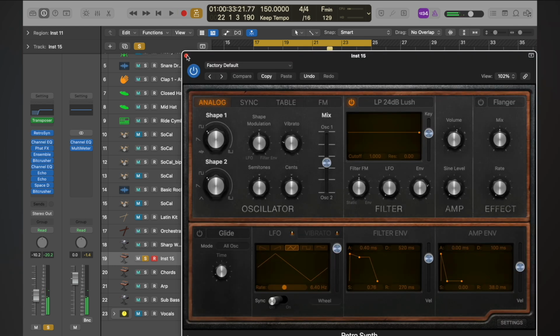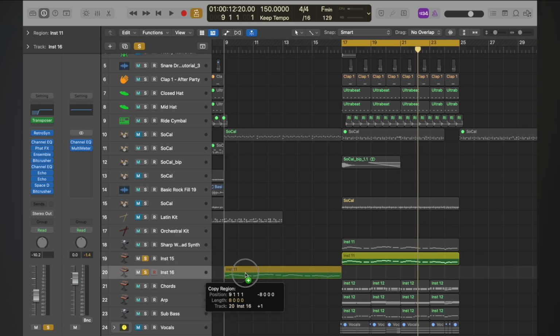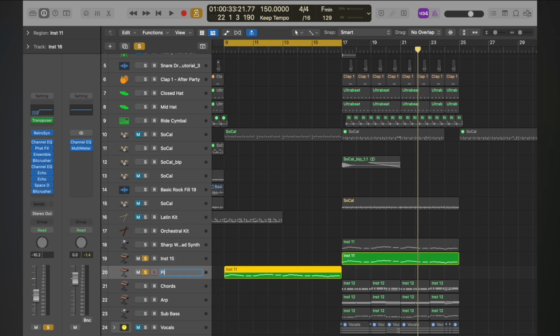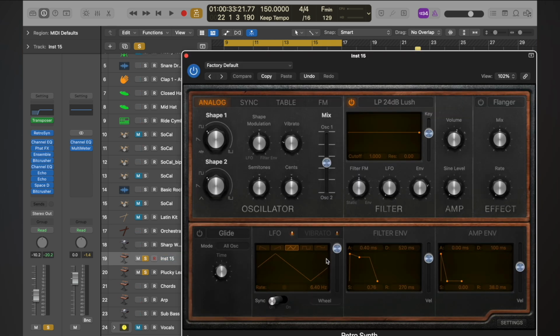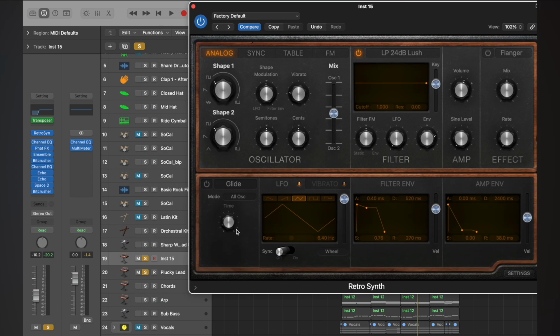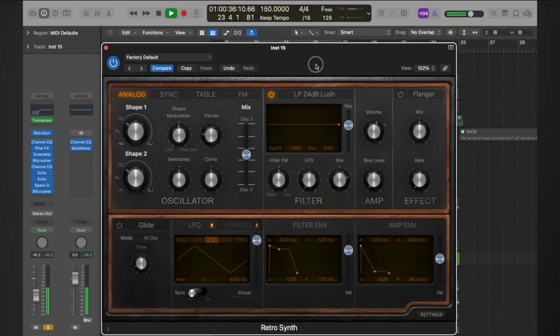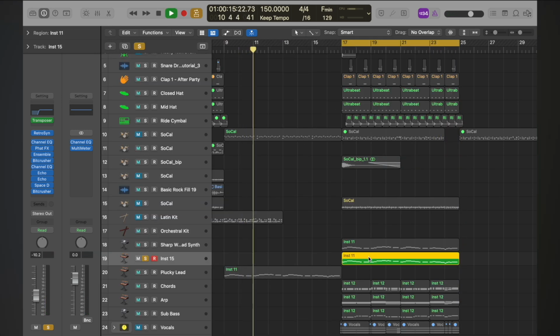You know what I'm going to do? I'm going to call this plucky lead. And then I might change this up a bit. I might have this ring out a little bit longer. So let's see what that sounds like. Hold on. Let's see. Hold on. There we are.